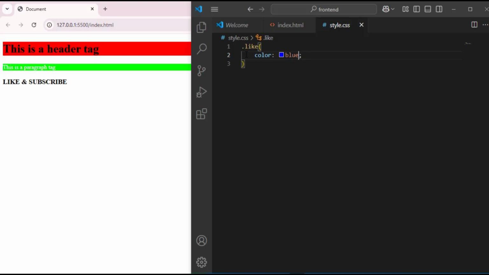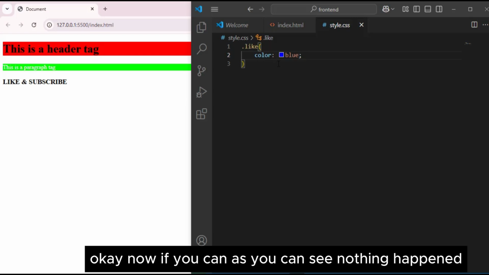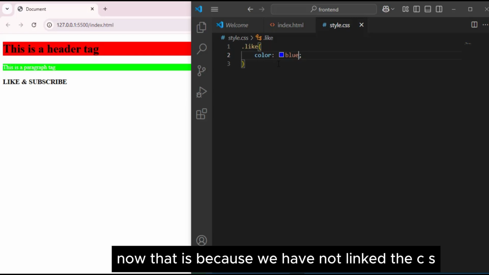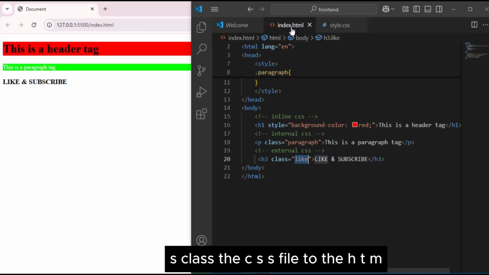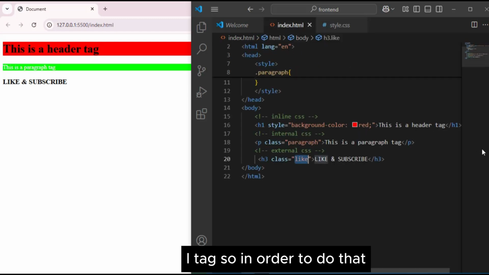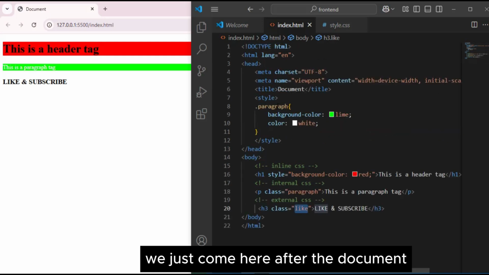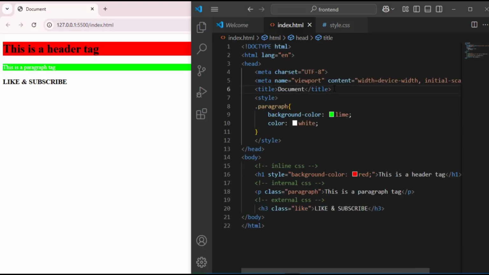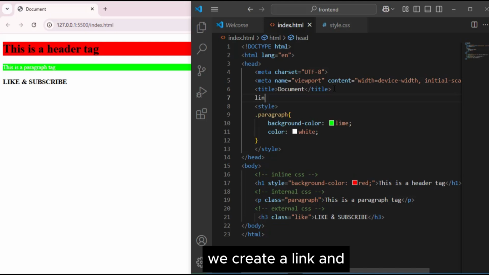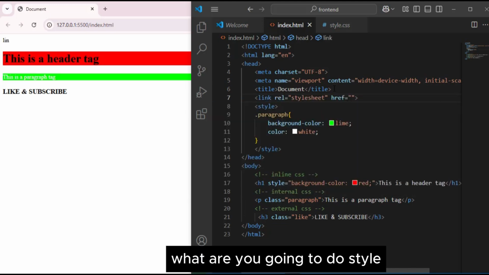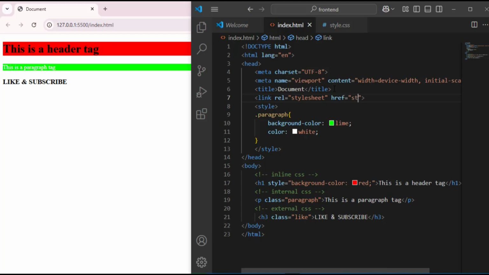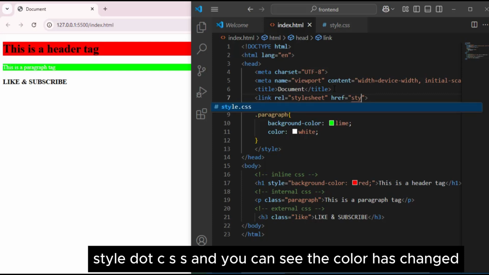Did it change? No. Okay, as you can see, nothing happened. That is because we have not linked the CSS file to the HTML tag. So in order to do that, we just come here after the document, we create a link, and what are we going to do? Style.css, and you can see the color has changed.